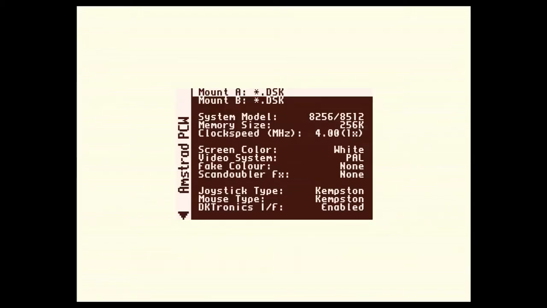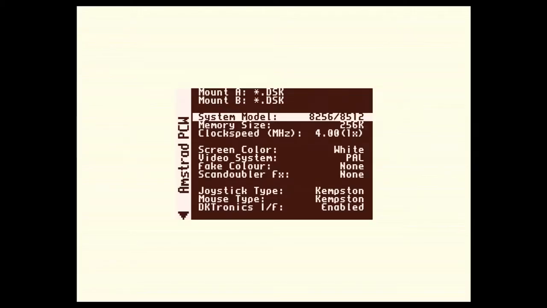This is just a quick overview video of the new features that have been added to the PCW core since our last release. So first up, we have configuration of the model of the Amstrad PCW. There are two different types of PCW. Some have one disc checksum and some have a completely different checksum. So the 9256, 9512 plus and I believe the PCW10 use a different boot disc.